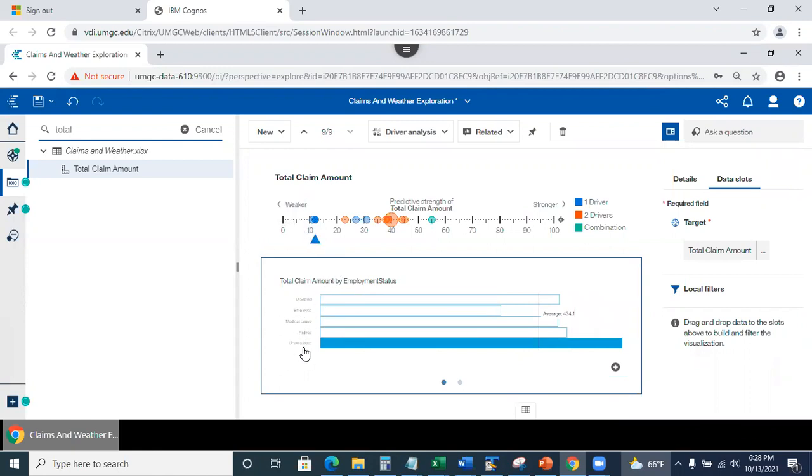This is a field, right? And here, this is actually a value. This is employee status. Here has the lowest predictive strength, right? And here I'm just previewing the visualization.